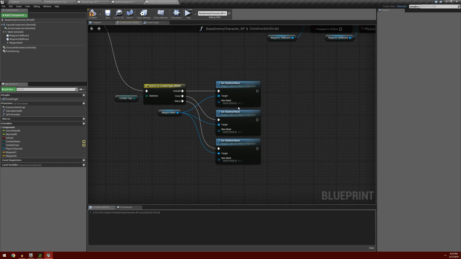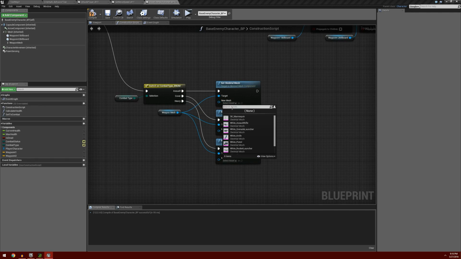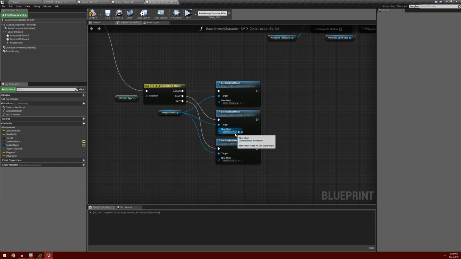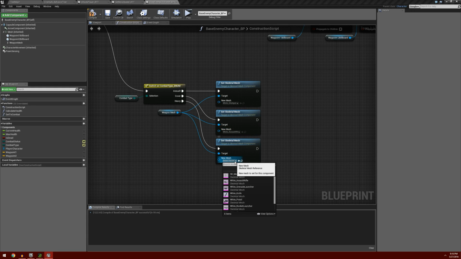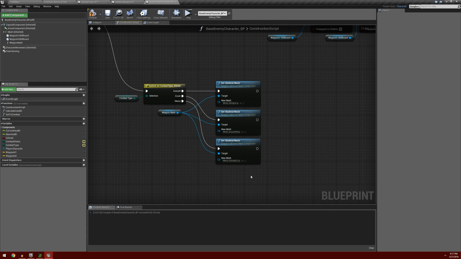So if we're an assault type character, I want the weapon to be a shotgun. So I'm going to go ahead and search for the shotgun. When our character is in cover, I want him to have the assault rifle. So I'm going to select the assault rifle. And then finally, when we are coming from the heavy, I want him to have the grenade launcher. So I'll select the grenade launcher.